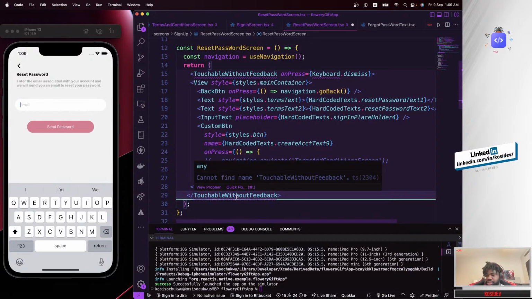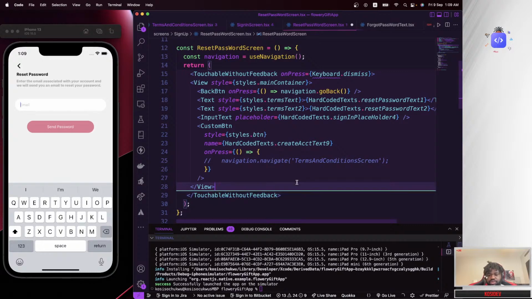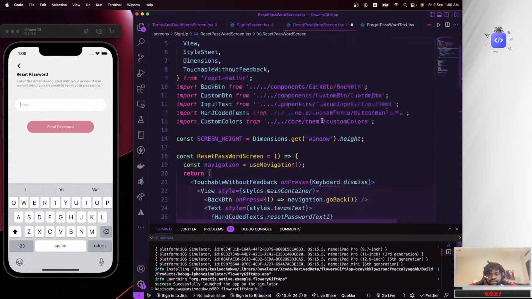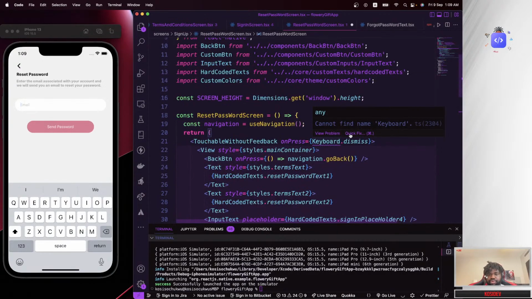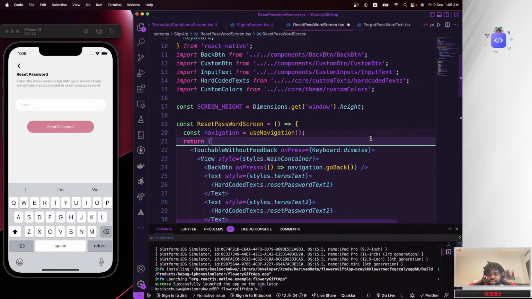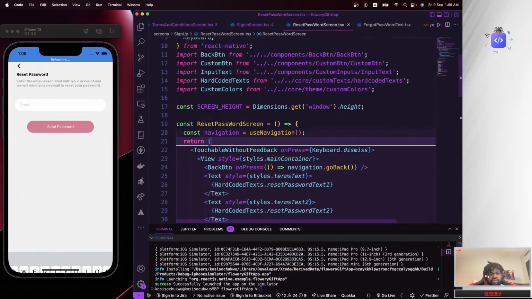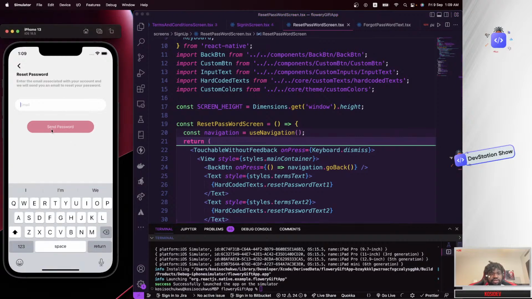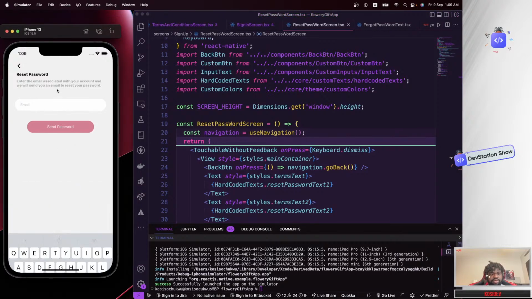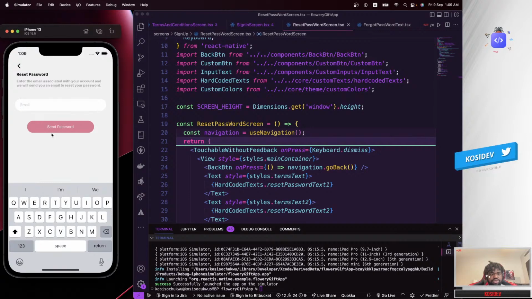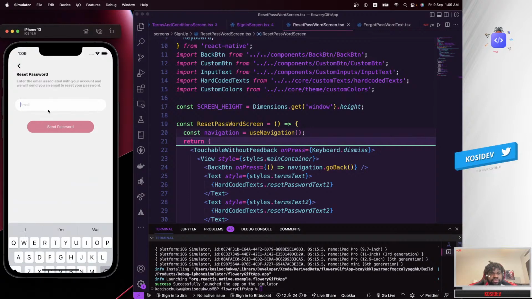Okay, just go ahead and import this so I can actually fix the errors that we're having. So import keyboard too. And now if you tap on this again, tap outside, the keyboard should go away.